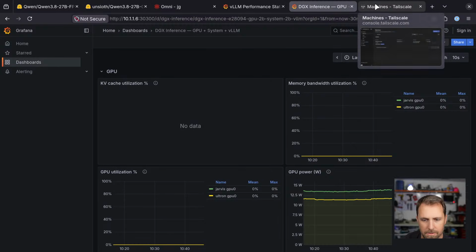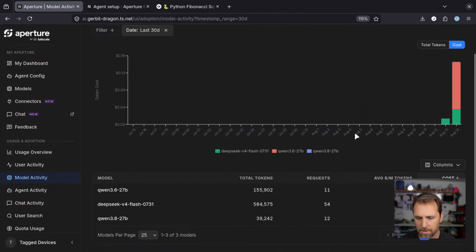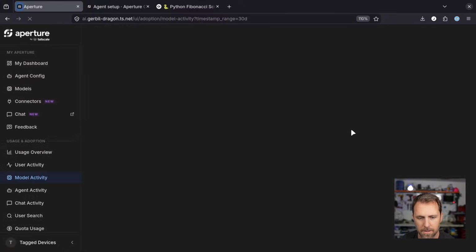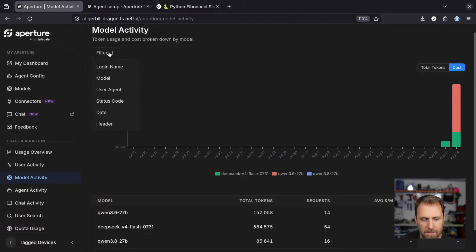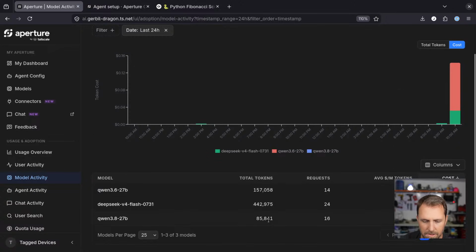Where'd Aperture go? Here. Not last 30 days. Filter, date, 24 hours. It's about the same. I don't know why it's not showing the Qwen 3.8 usage. Like it does show it here. I mean, it is a much smaller usage.